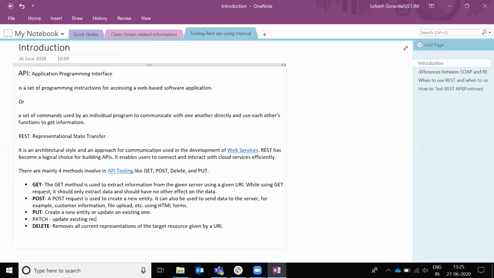Existing record that he can update. But with put, he can enter any value, like inserting one record, or else updating the existing value which you want. Based upon the developer, he can use put or patch. Delete is basically going to delete the records.